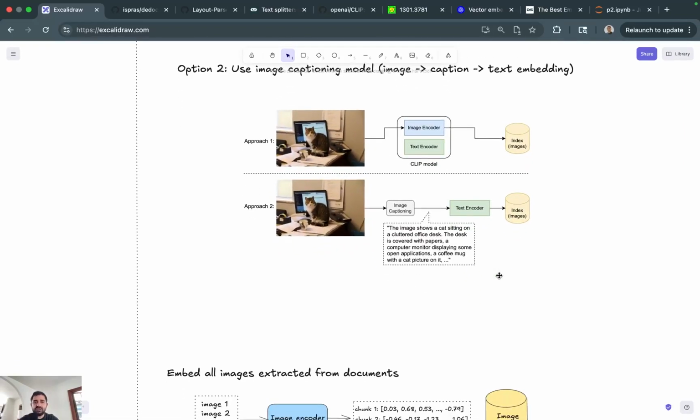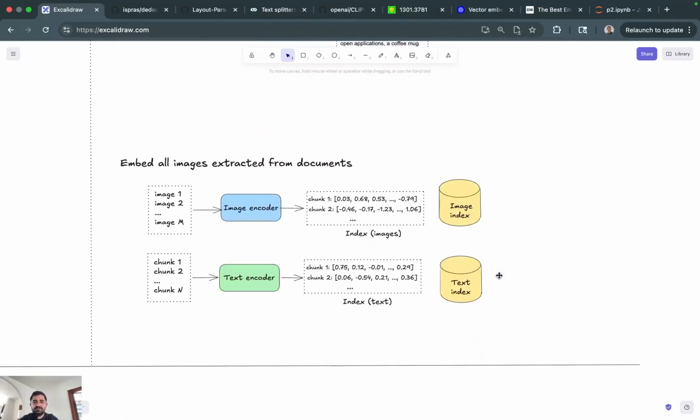But regardless of which option we use, at the end we would end up with something like this. We have converted all our images and chunks that were extracted from the documents into two indexes. One is the image index, another is the text index. And these are under the hood just tables.